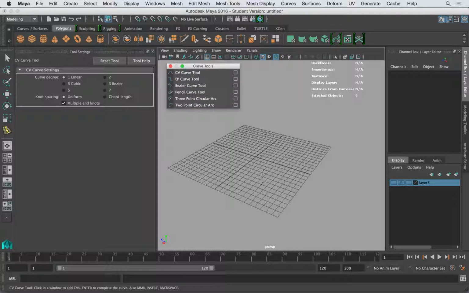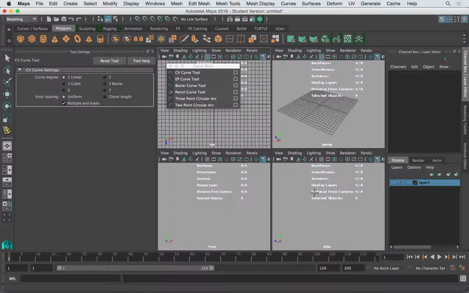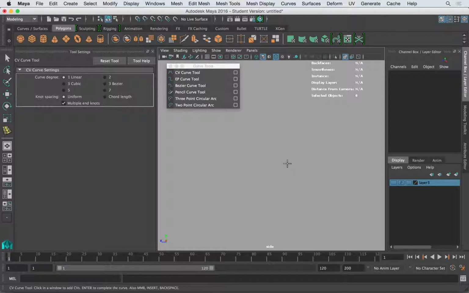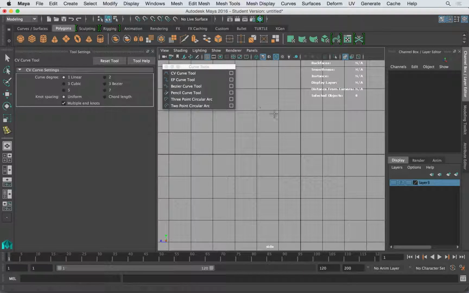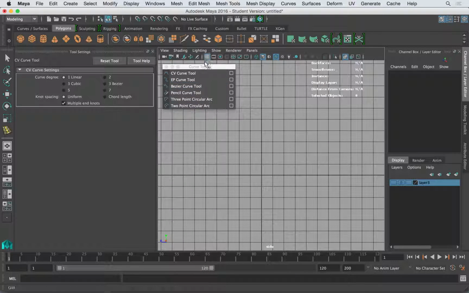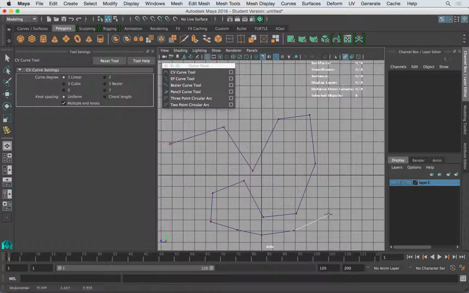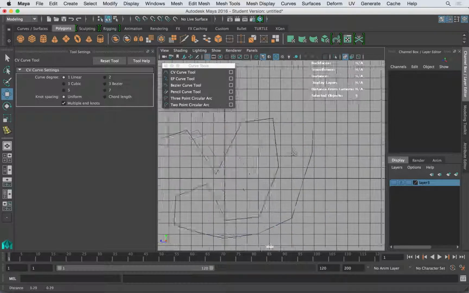I'm going to switch to another view, so I'm going to go to my side view. I tapped on the spacebar, made sure I'm on legacy default, and then turned on the wireframe. Here's how you turn on the grid. So here's the grid, and here's my CV curve tool. Now it's a linear curve. Linear means it's a straight line. You click and you make a straight line. This is all straight lines. Click, click, and then if you're done, press enter. So I made a straight curve.